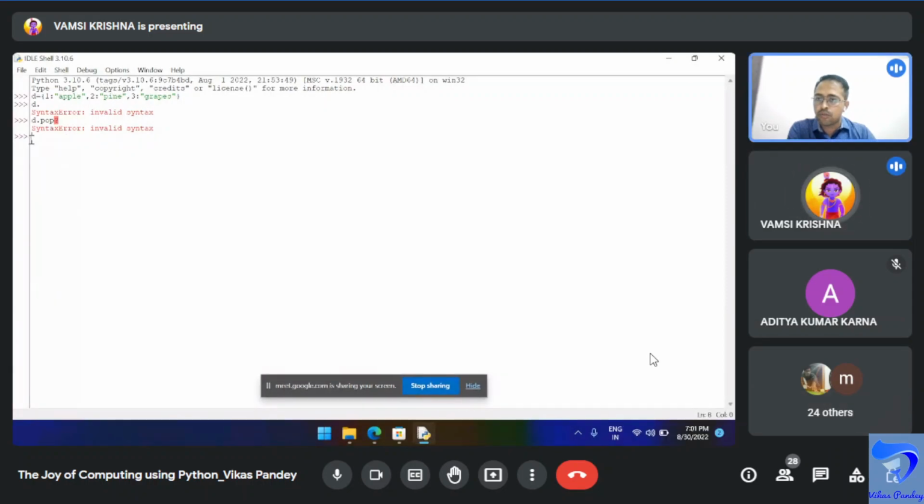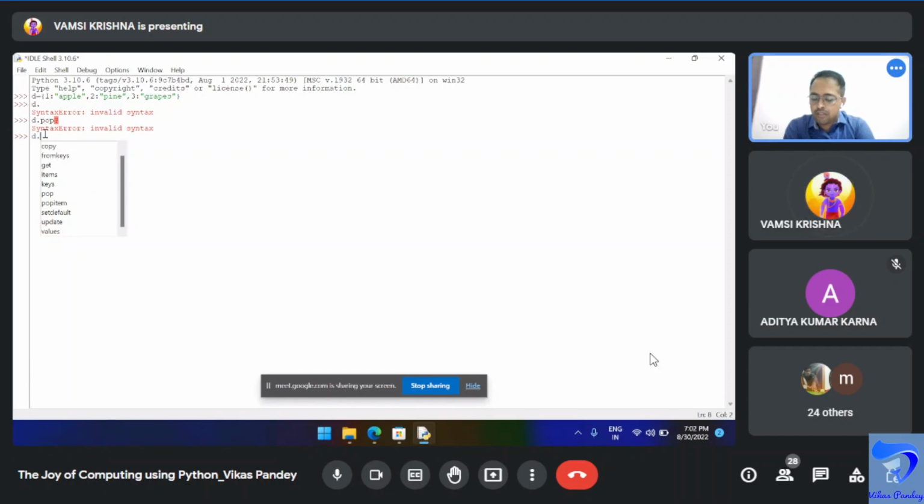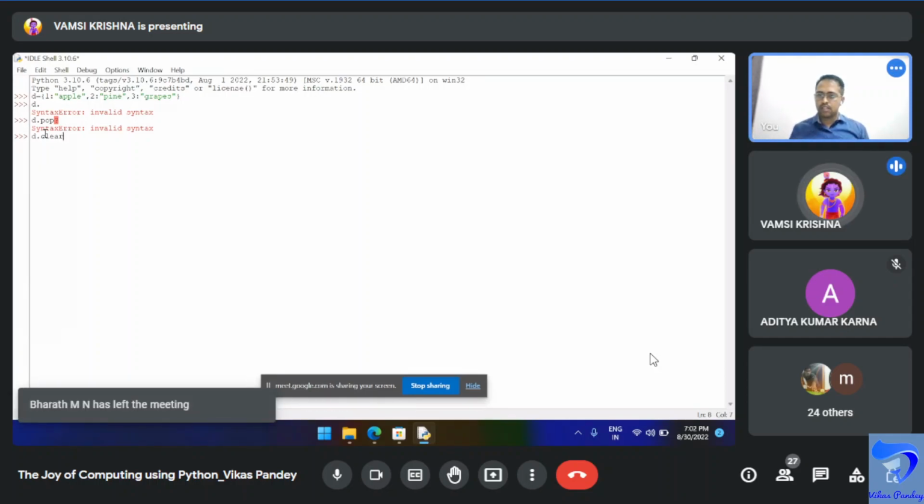So, sir, let's write D, for example, D dot. Yeah, just press tab on your keyboard. Yes, sir, it is showing these options: clear, copy, from, get. Press tab two times. Just press tab. The tab button is there on your keyboard, right? Keep pressing tab two or three times.